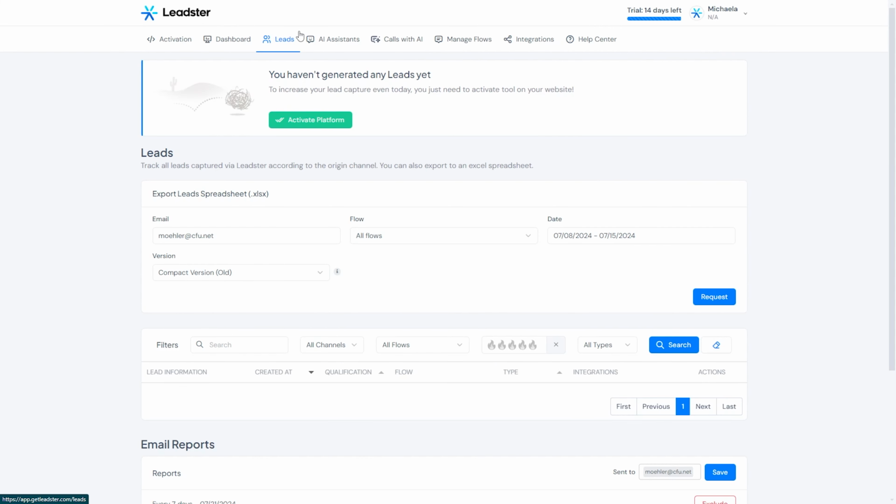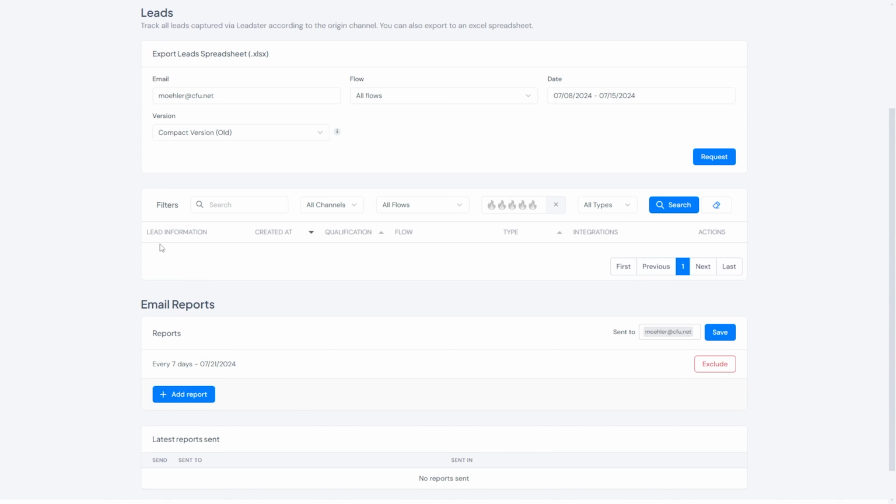As we go on over to our leads section, we can go ahead and specify where we want those leads to export to. And if we want all flows, if we just want the initial flow, or which flow we want those leads sent over. You can also set the date range for it and the version. We have the compact version, the full version, or the version by flow. And then here you can go ahead and see all of your leads that have been generated so far. So you'll see the lead information, when it was created, the qualifications, which flow it was leaded on, the type of flow, any integrations, and any actions you want to take.